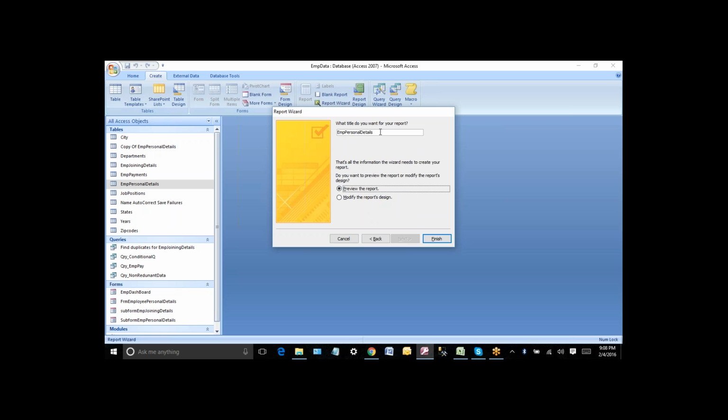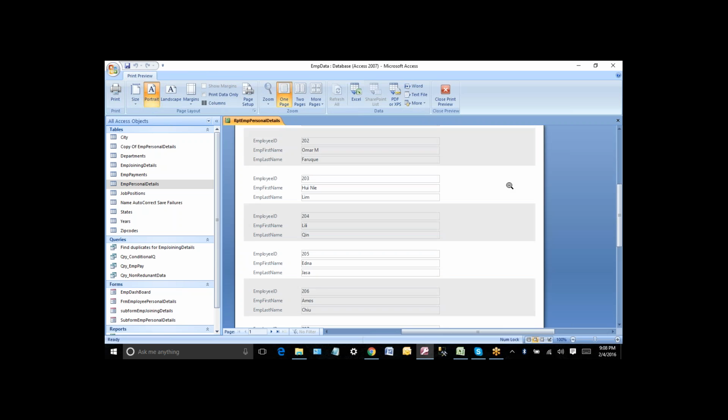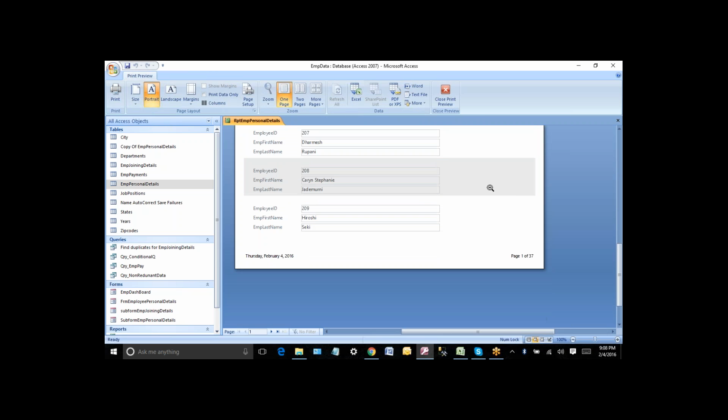And the name of the report. Again, the name of the report is important because we can identify the report by the name. Usually start the report name with RPT. Okay, your report is ready. In total there are 37 pages.